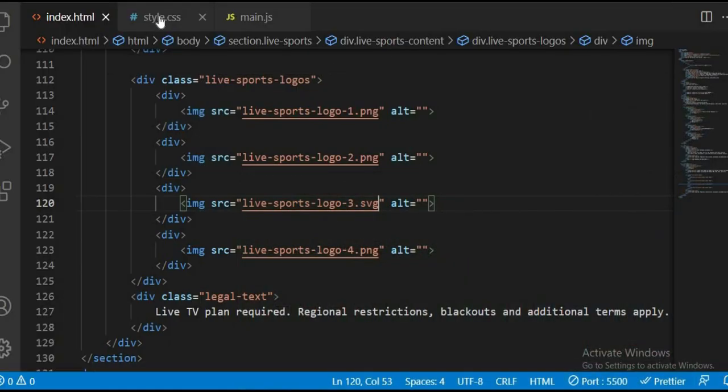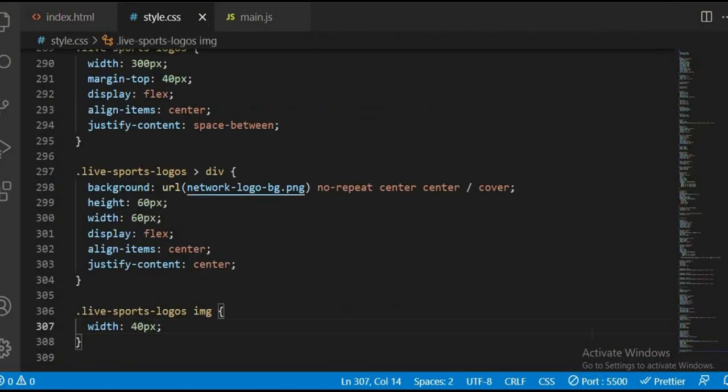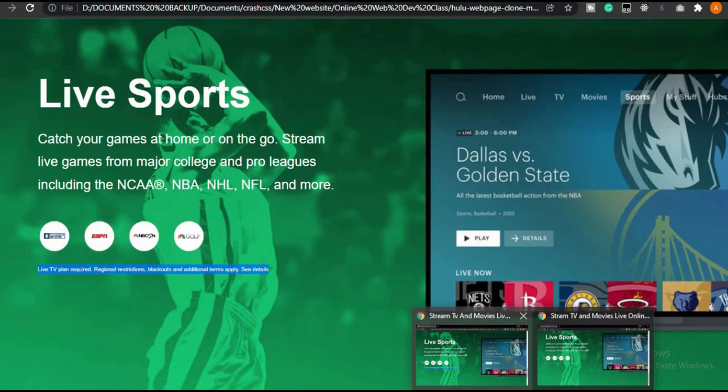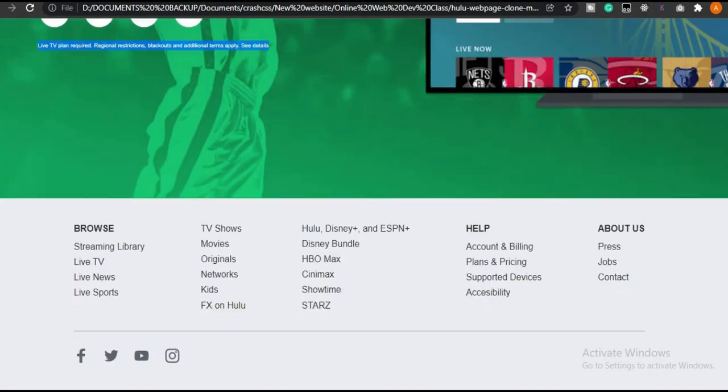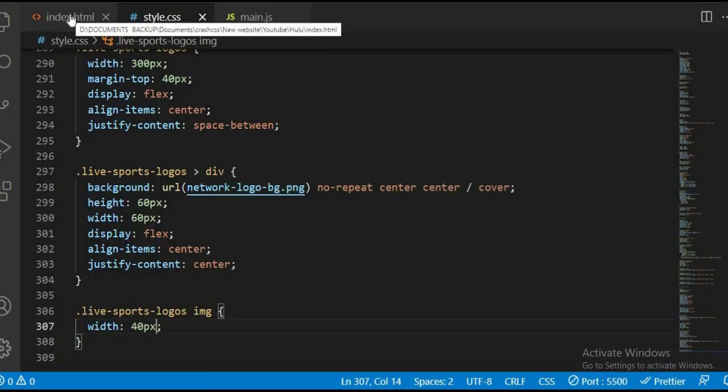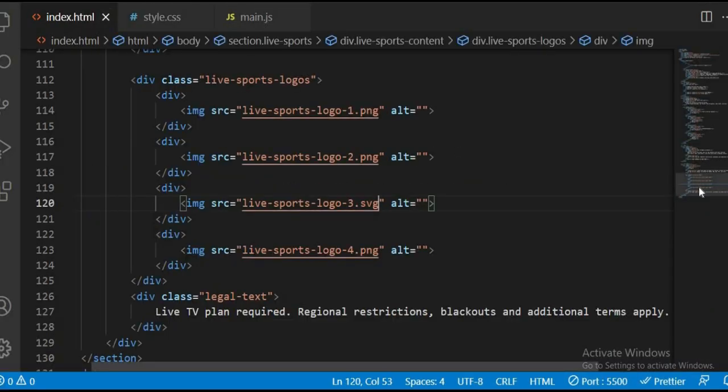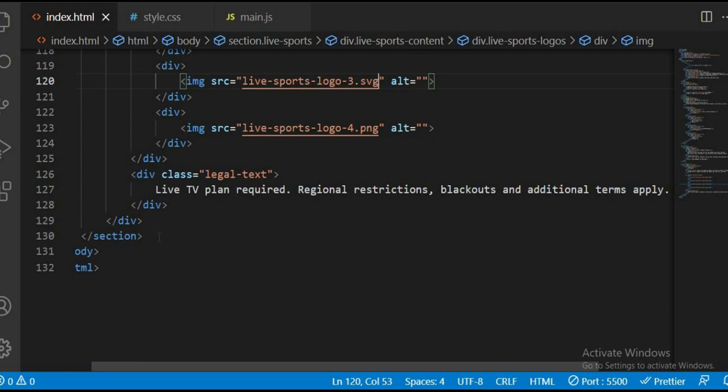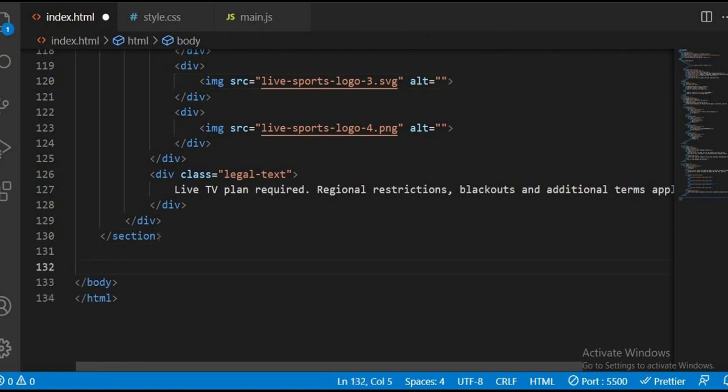So now the next thing we're going to do is to design the footer, and lastly we're going to make it responsive. So head over to your HTML and just go right here and comment footer.